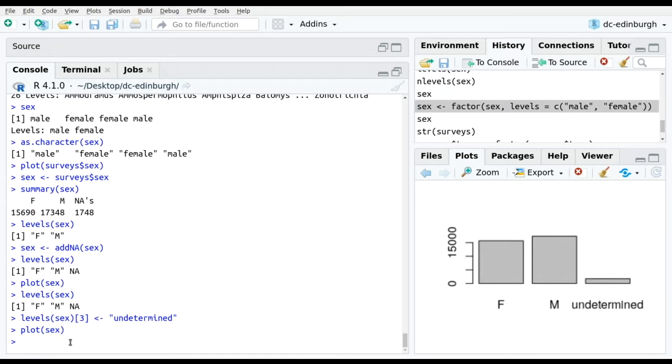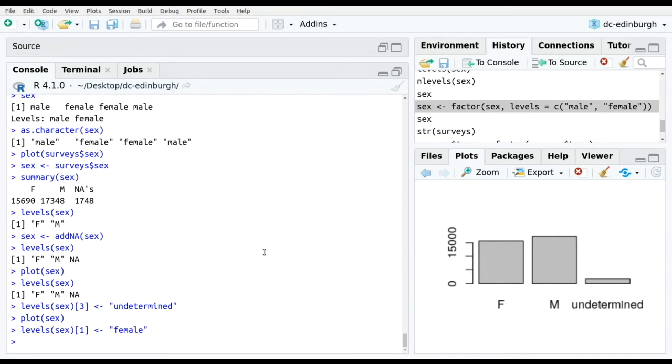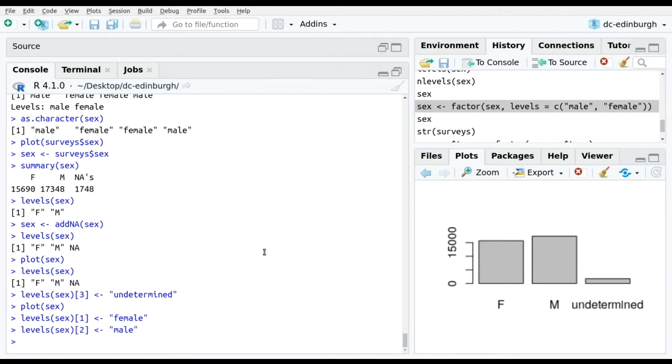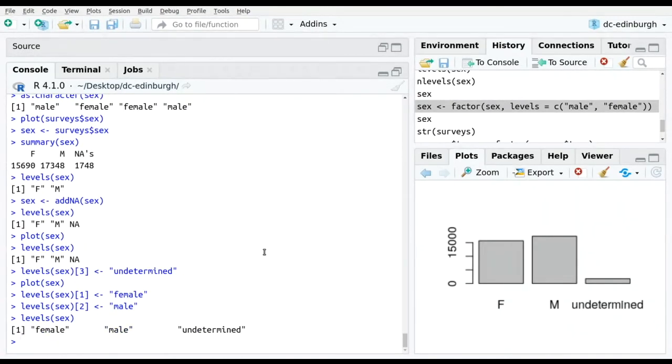And also we can do the same to change the F and M to female and male. So how can we do that? Same, we do levels, sex, and we see that F is the first element. So I assign female, and the same with the male. If I print now the levels, we have these three levels: female, male, and determine.